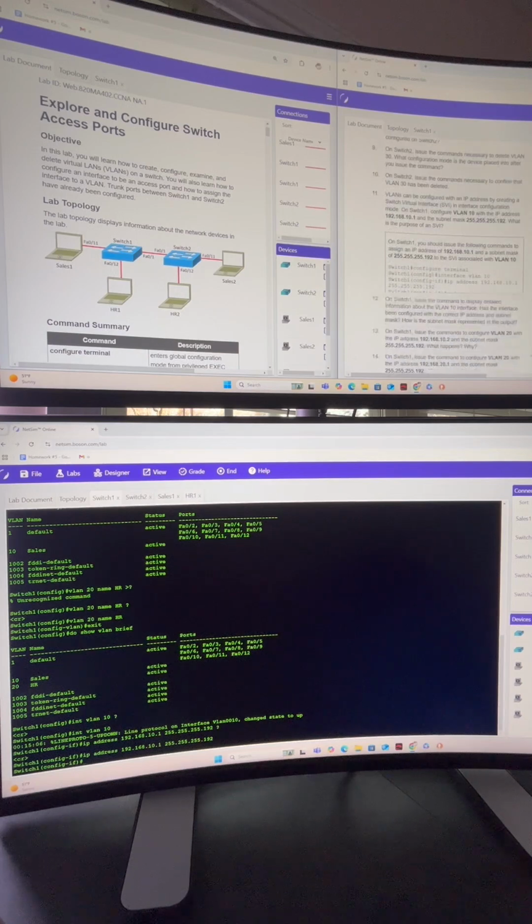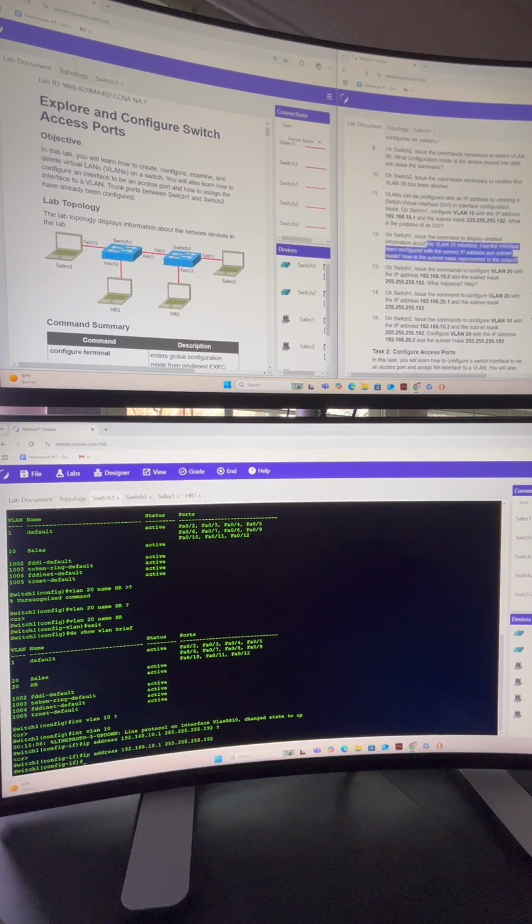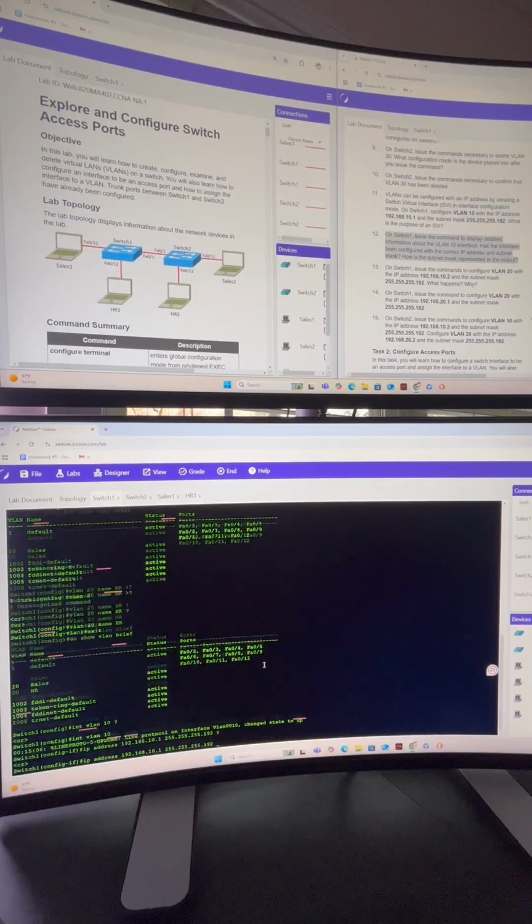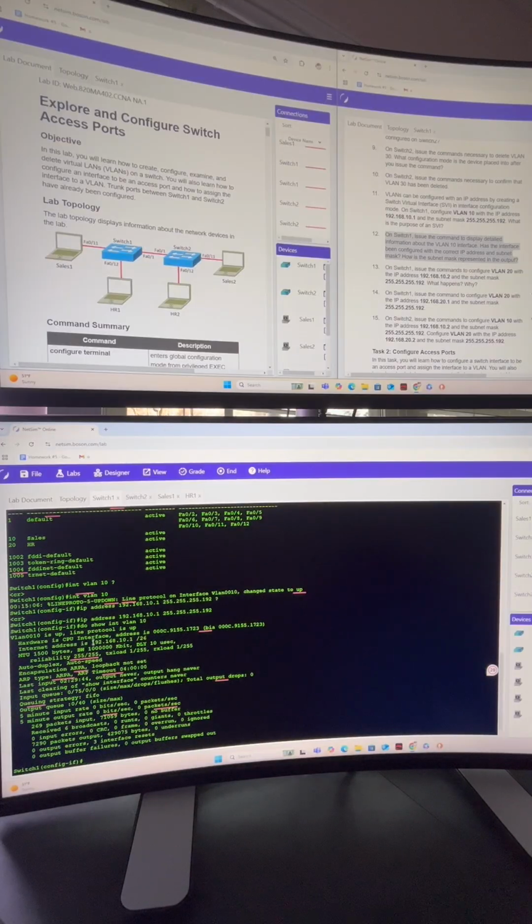So that is exactly what I just explained, okay? Now it says on switch 1, issue the command to display detailed information about the VLAN 10 interface. Has the interface been configured with the correct IP address and subnet mask? How is the subnet mask represented in the output? So if I do a do show interface VLAN 10, we can look at the IP address information. We see we have an IP address of 192.168.10.1, and the subnet mask is represented in CIDR notation because it says /26 instead of dotted decimal. All right, so that looks good.